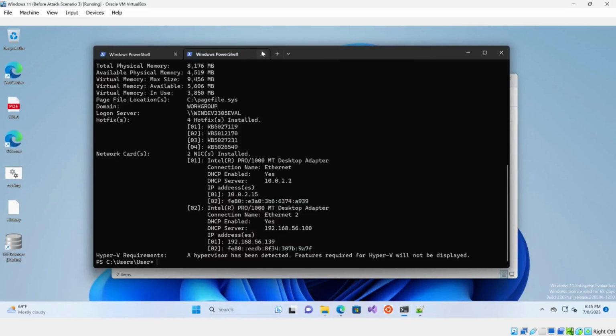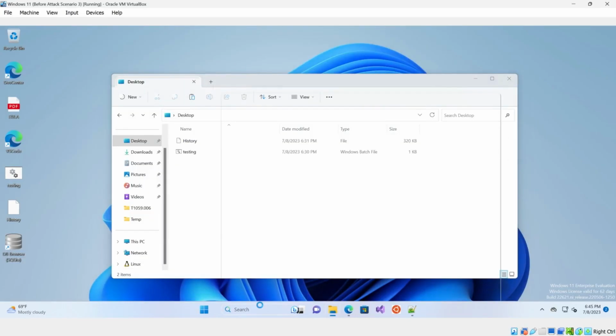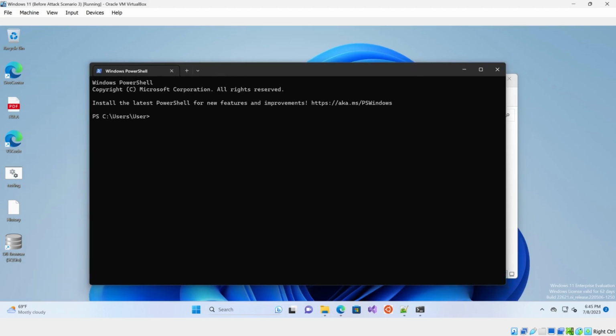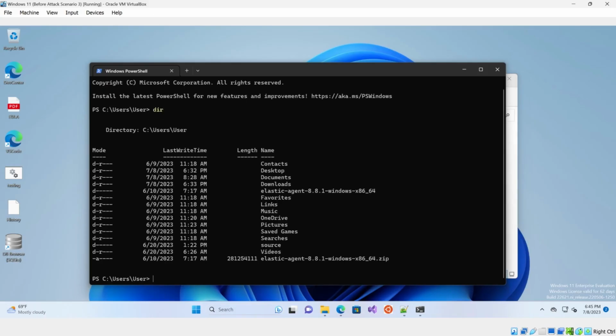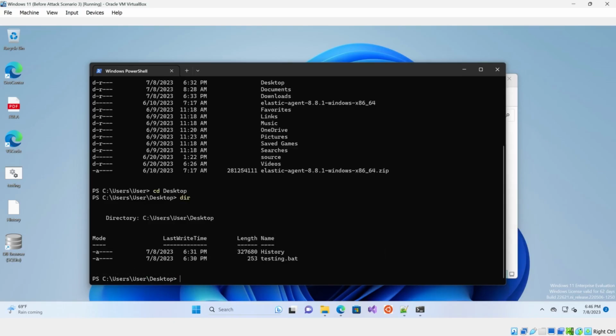get our Windows prompt open. And let's close out this keylogger. Let's get a fresh shell in here. All right, so how do we send data via PowerShell? So we have this history file. Let's say we want to send this history file to the FTP server.